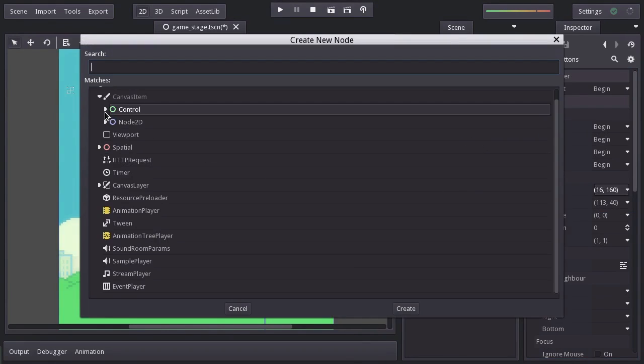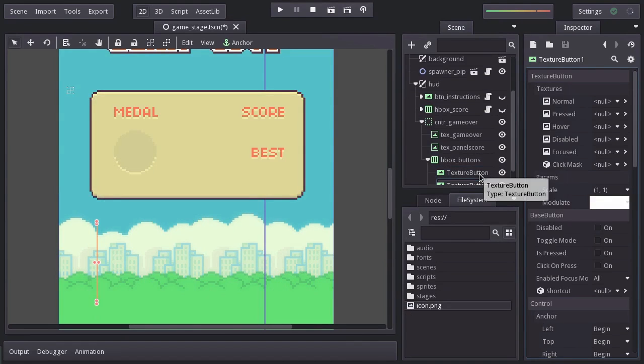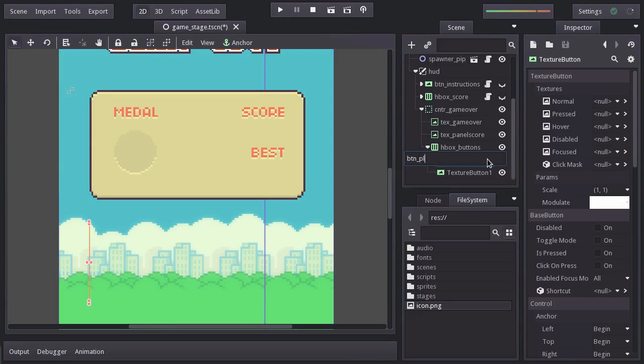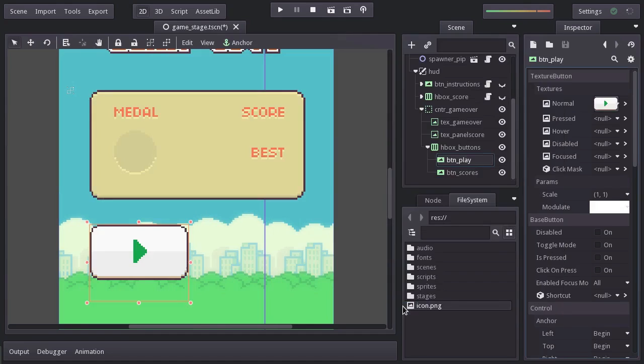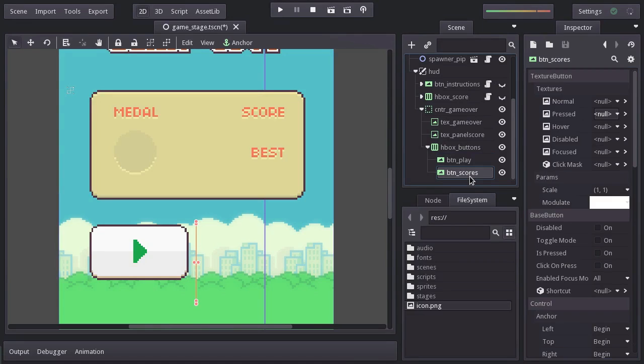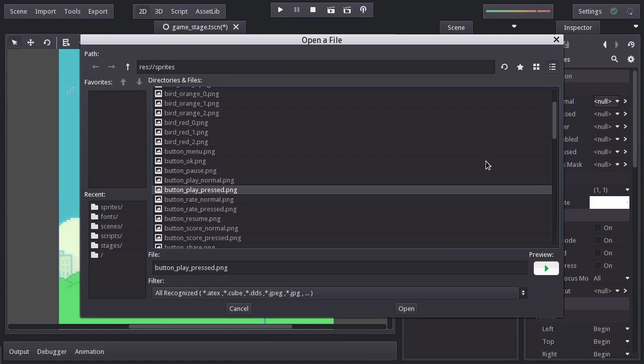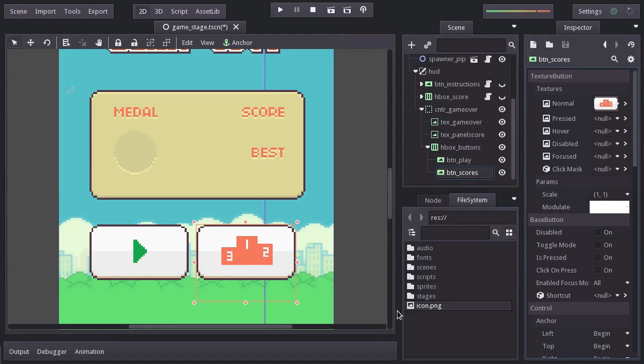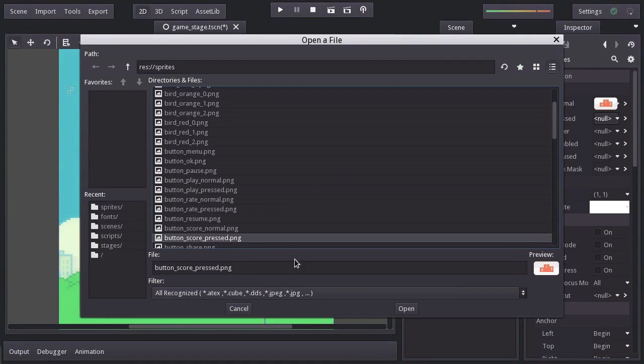Let's add two texture buttons. The first one I'll name BTN Play and the other one BTN Scores. For the normal texture of the BTN Play, we will assign the button play normal sprite. Now, in the original game the buttons are just one sprite, so just the normal one would be enough. But I modified them a little and managed to create a pressed sprite. So for the pressed texture, I'll add the button play pressed sprite. And in the button scores, which is actually a little board button, as its normal texture, I'll set the button score normal sprite. And as the pressed texture, the button score pressed sprite.